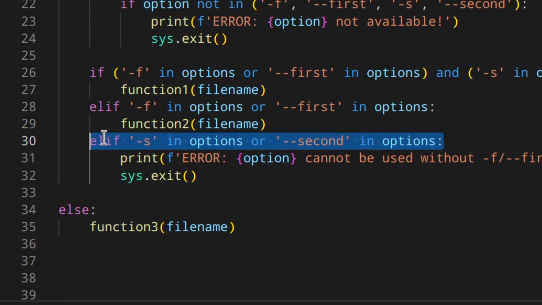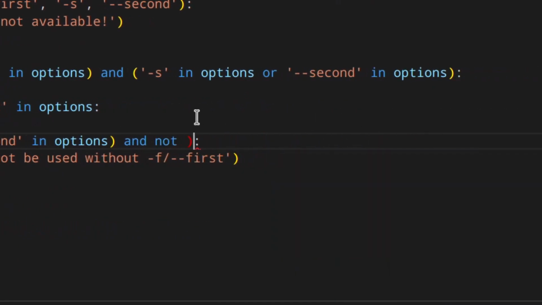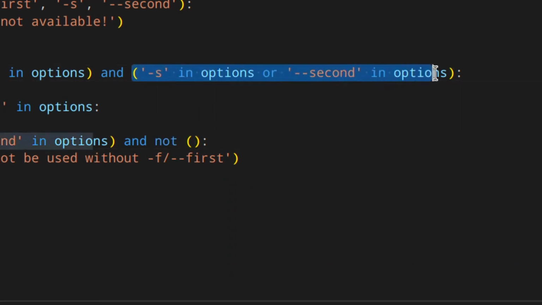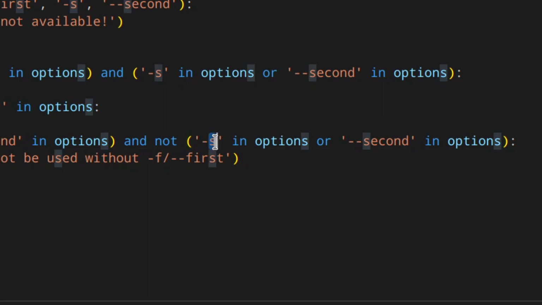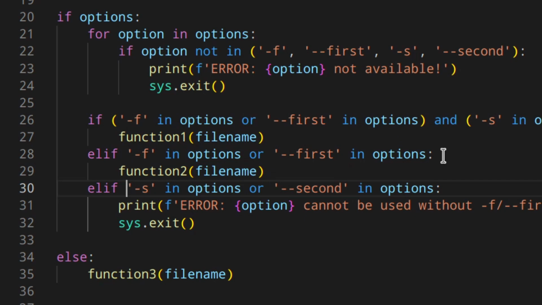Or if you want to be able to actually write this first, you need to do another check. Like here, you could do something like and not, and then copy this, for example, and then F and first, like that. So here you're using and not. So basically, if you've got the S or second and you don't have either the F or first, then this would be run, and this would be fine even if it were placed at the top here, okay? Because you're double checking that you don't have the F or first. But if you don't write this, the order is really important. And the same thing here, okay?